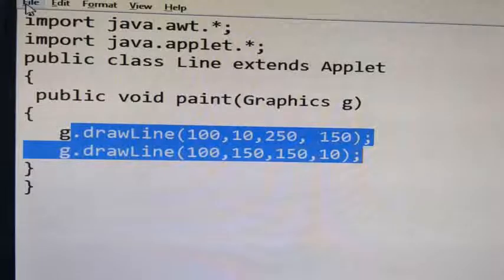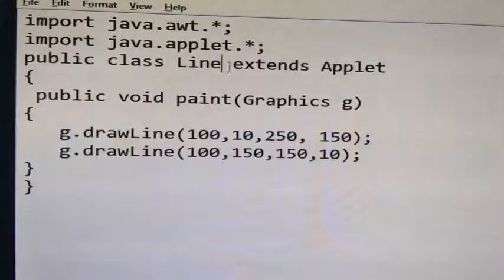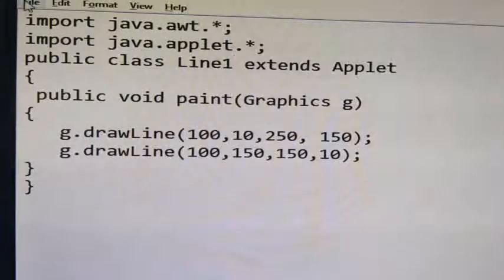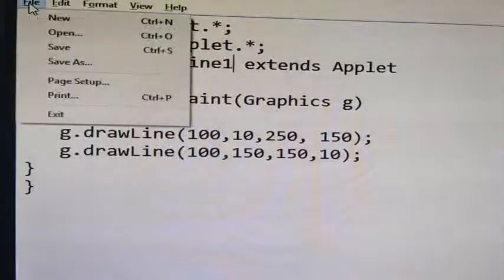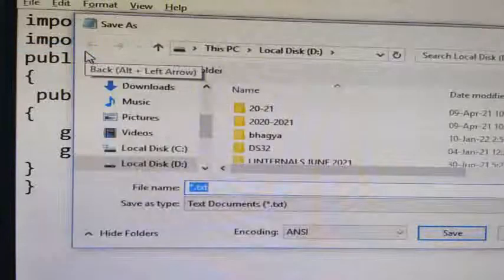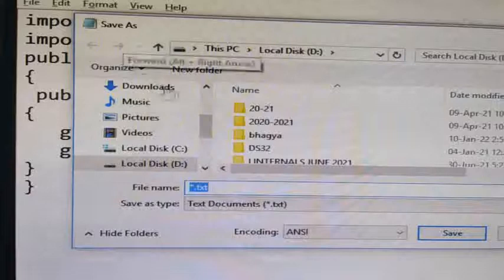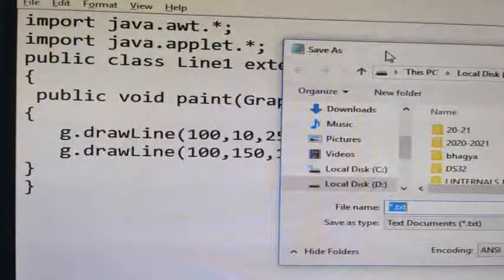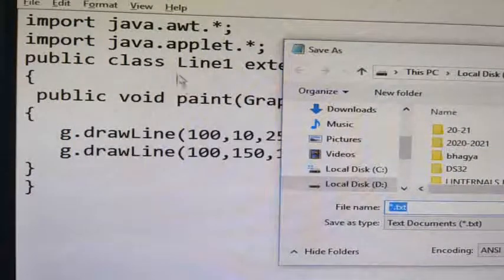Now here I am saving the file as example Line1. When you are saving this file, go to File, Save, and it is compulsory that you remember the location of the file. And what is the name of the file here? Line1, just as it is.